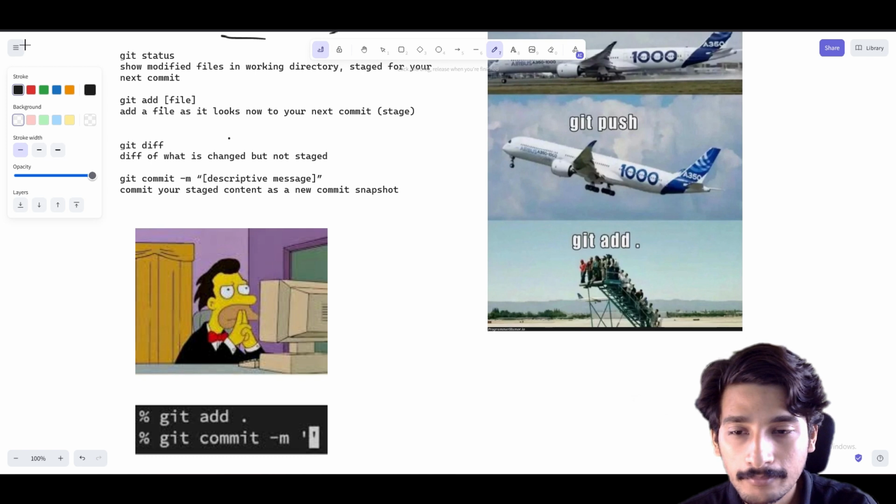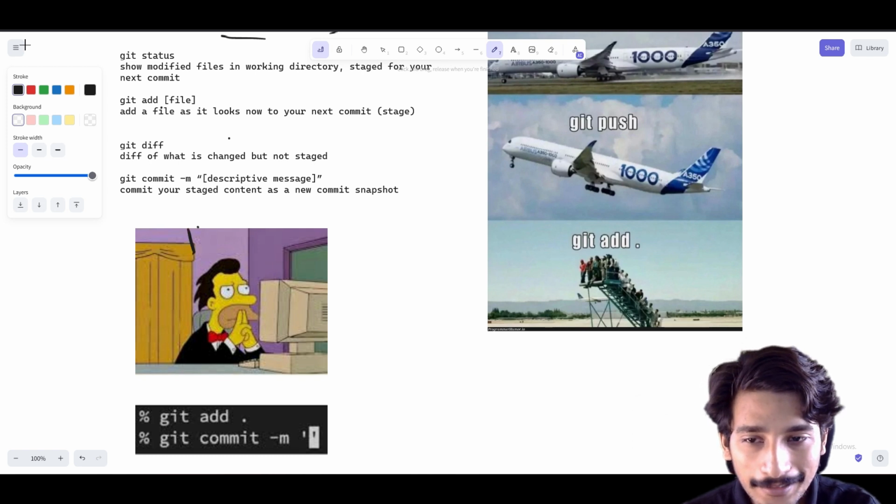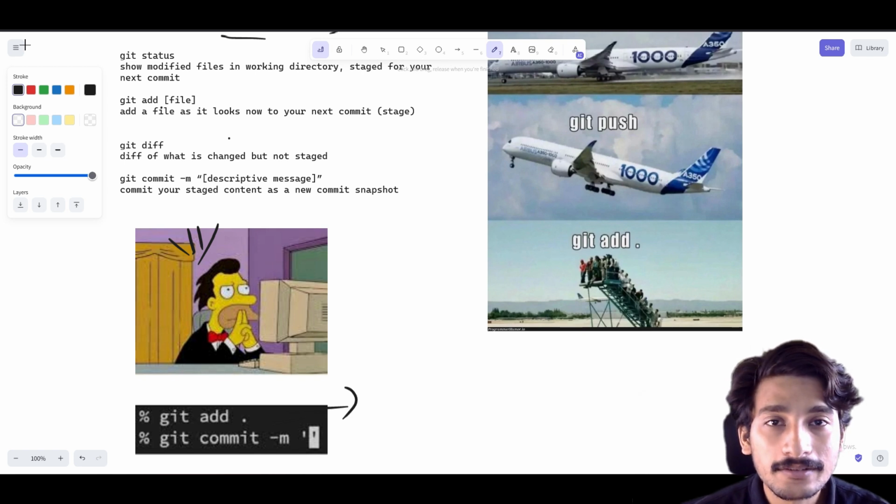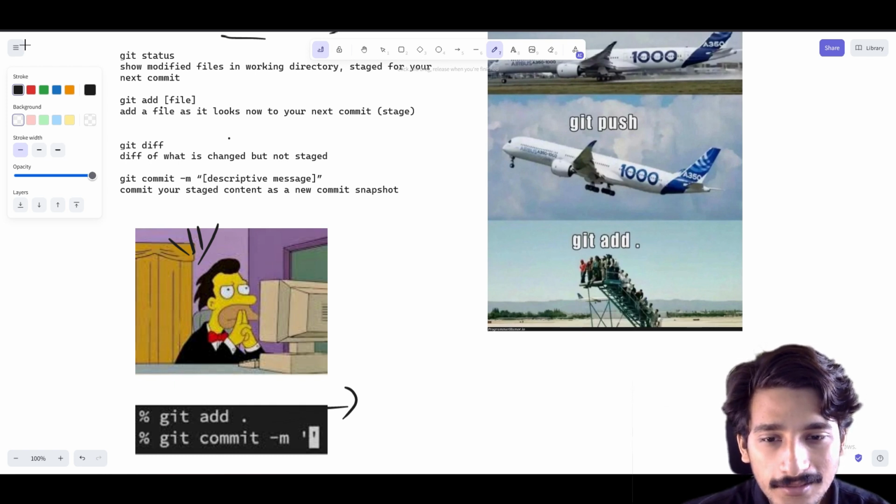Here's a meme. So here's a Simpson. He's taking too much time to think what should be the git commit message. So it shouldn't be that case. It should be small and short, and it shouldn't take you too much time. Just add what changes you have done. So it shouldn't take too much of your time just for a git commit message.